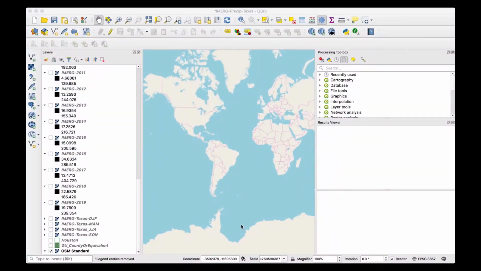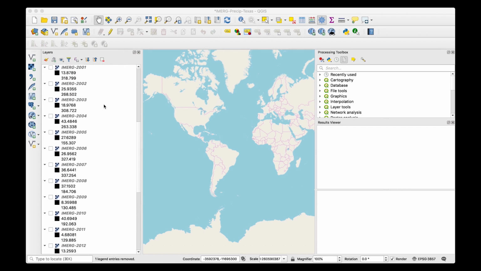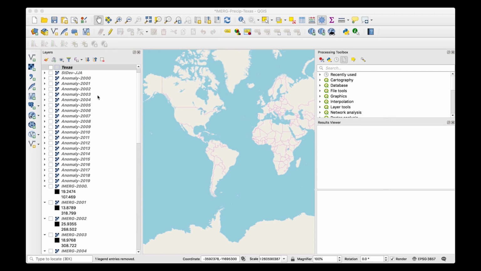So this is the QGIS window. I have already loaded some data into this QGIS project, but we're just going to walk through the procedure, and you will also be doing the same steps.